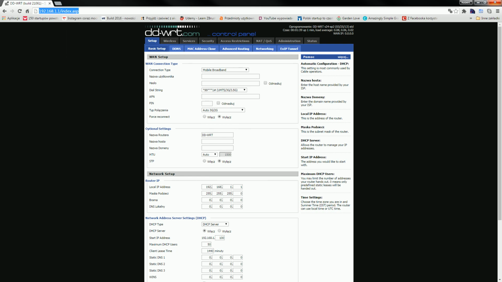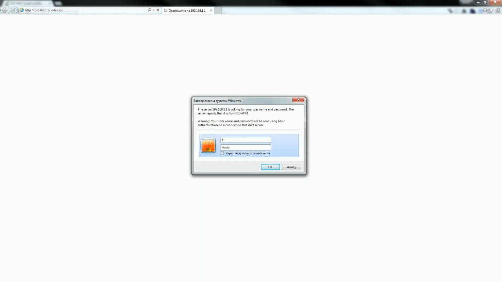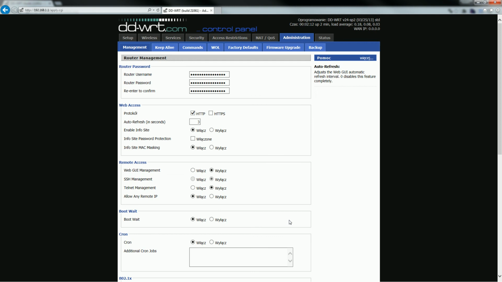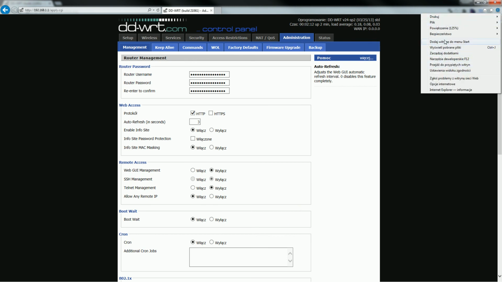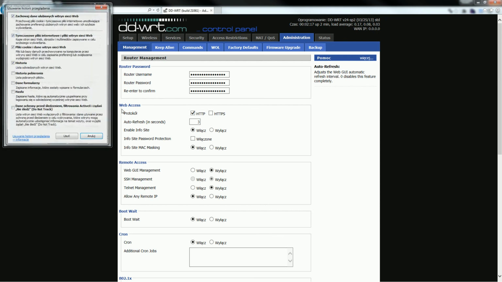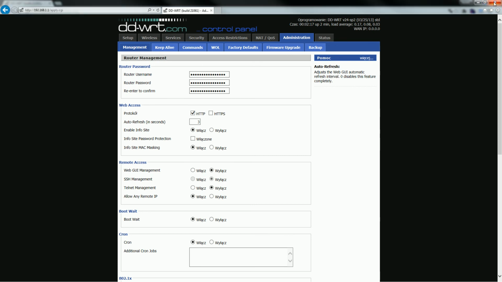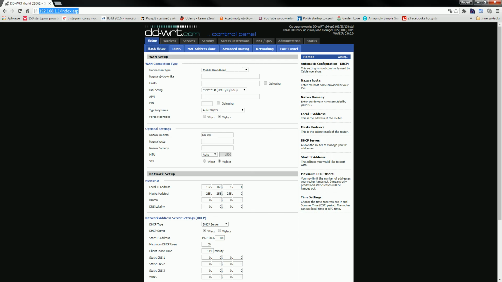Okay, you can choose a different browser, because we don't clear the browser cache, so we try to use this Internet Explorer. You remember your password, put it here. Okay, and we choose administrations. Yes. Okay, we try to clear the browser, and again.